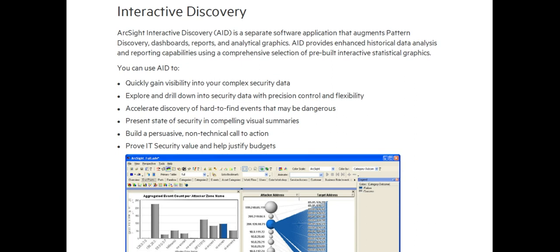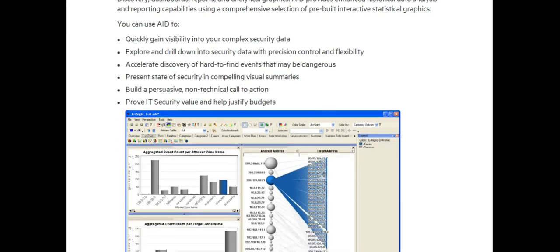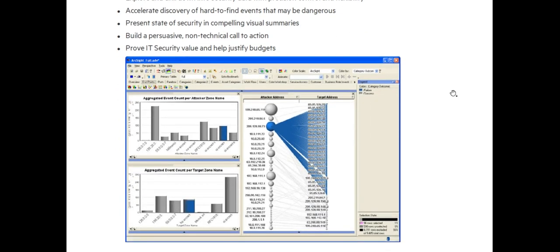It gives nice visualization, nice graphics, and statistics. So you can consider it as an analytical graphical tool that can help the analyst to pinpoint problems or hidden patterns, as I said. This is the interface for the interactive discovery tool, and this is a nice example here.